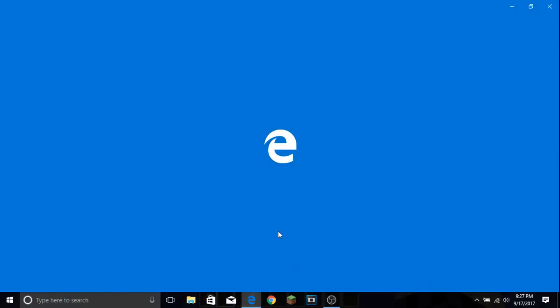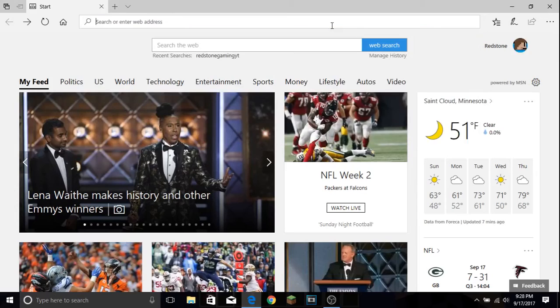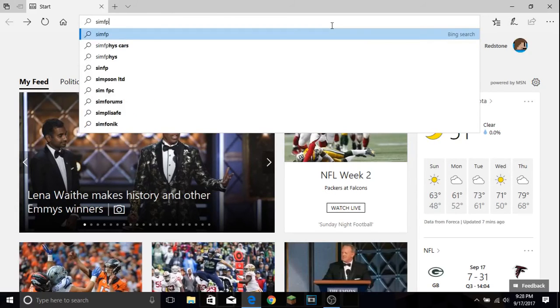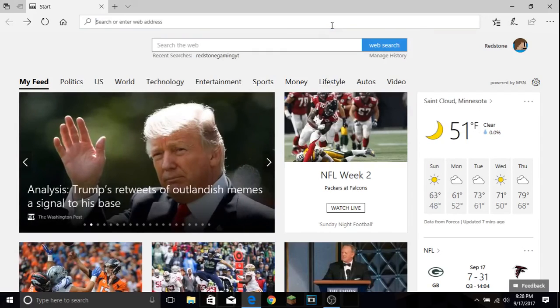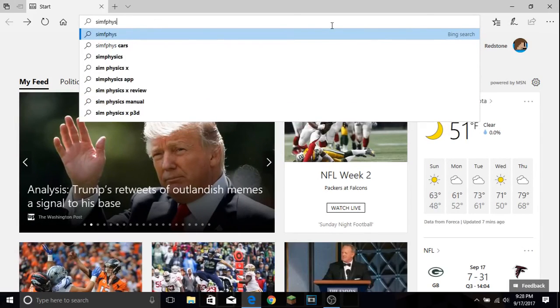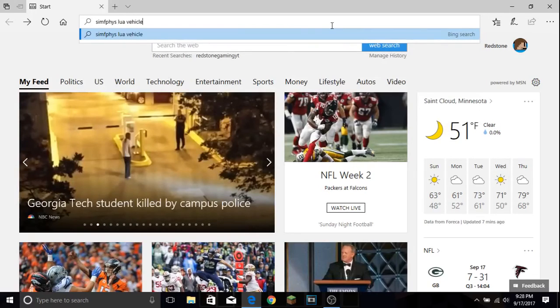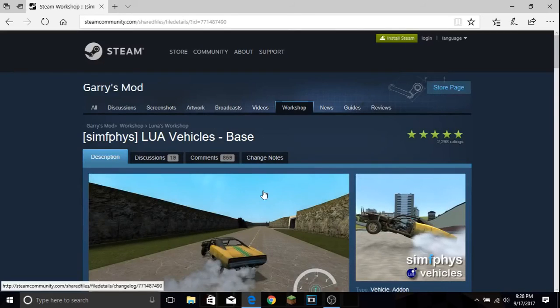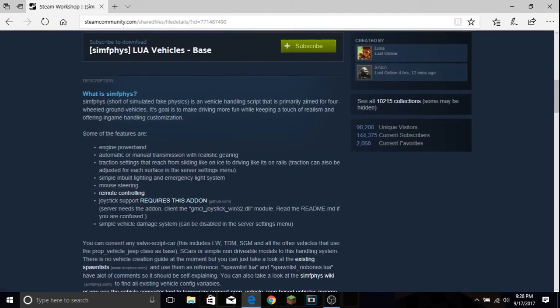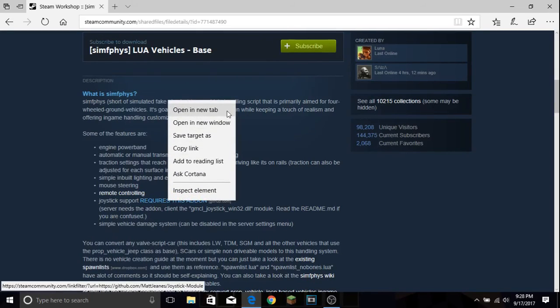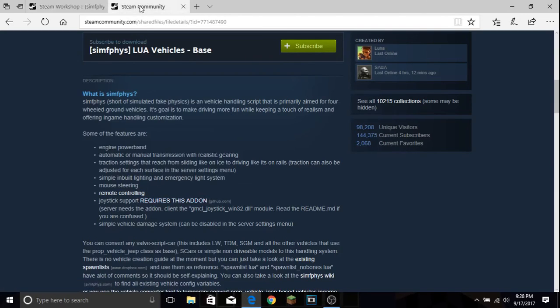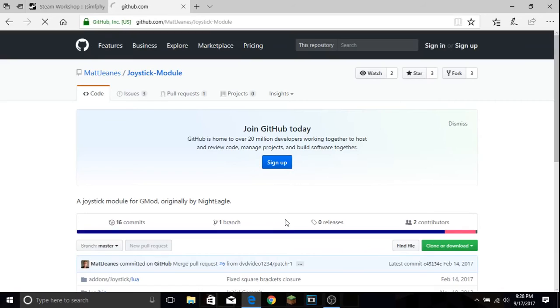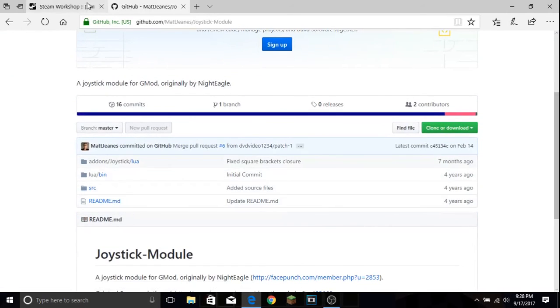So first off, you're going to open up your browser and go to Steam. Just look up Simfphys vehicles. Why can I not spell? And the first thing that should pop up is this. So now, when you scroll down, it should say joystick support, requires this add-on. So you right click, and then you hit that tab. Then hit continue to external site, and now you're here.